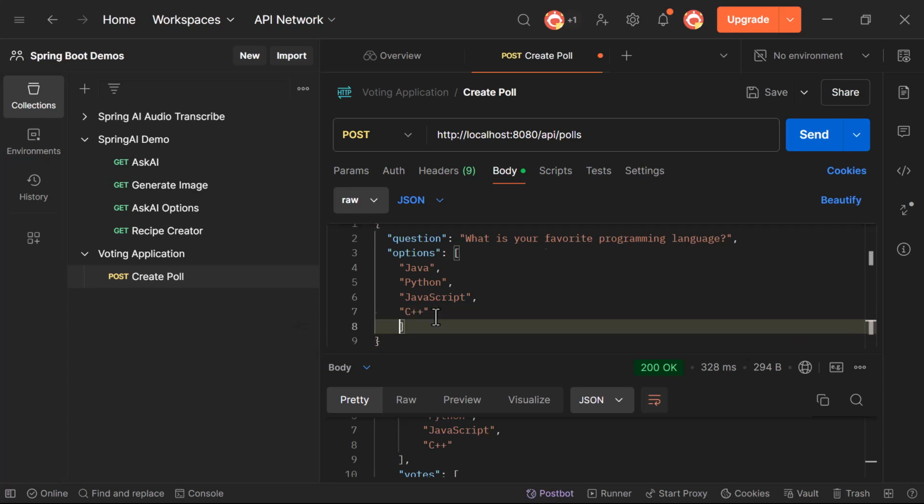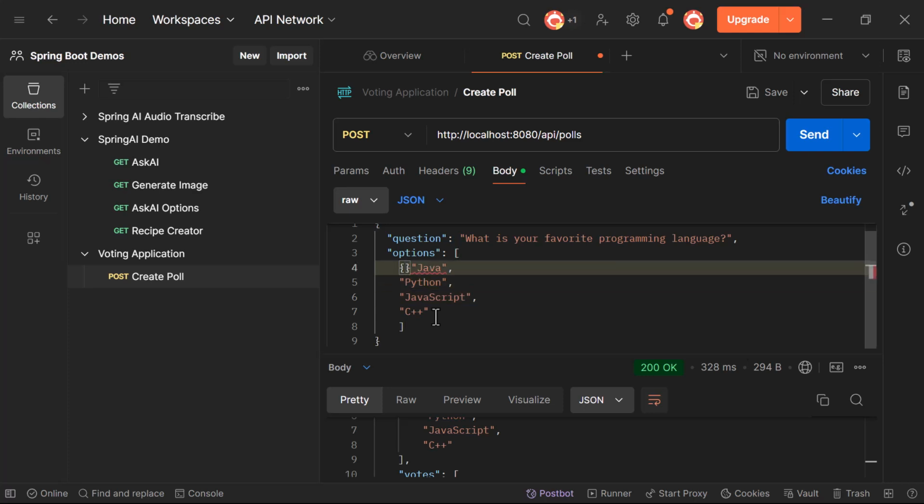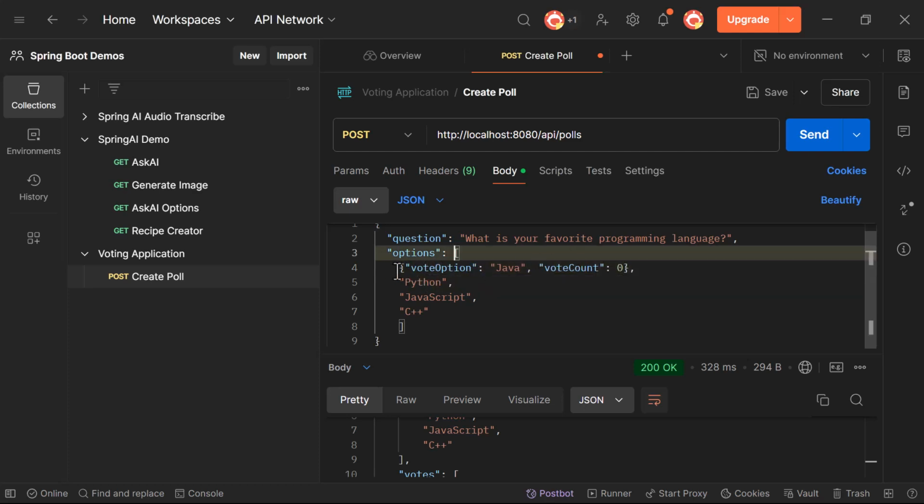This will come into a new line, and each thing is an object now. So Java, I'll just cut this Java, and I'll have option over here, something like this. I'll say option, and over here colon Java, and I'll have a comma. I'll have vote count, colon, and I'll say 0. This is how it's going to be created. This won't be option, it would be vote option, right? Because we renamed this.